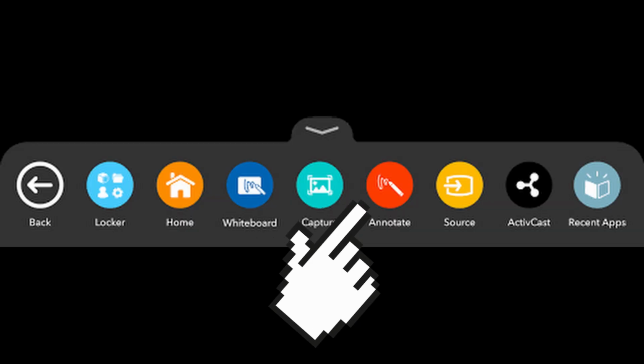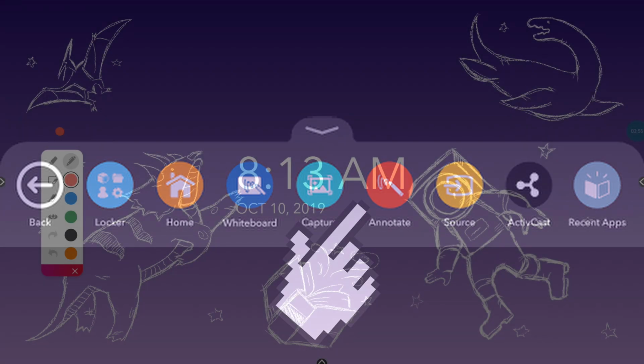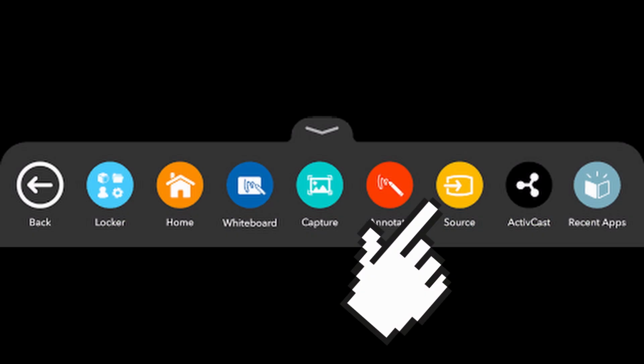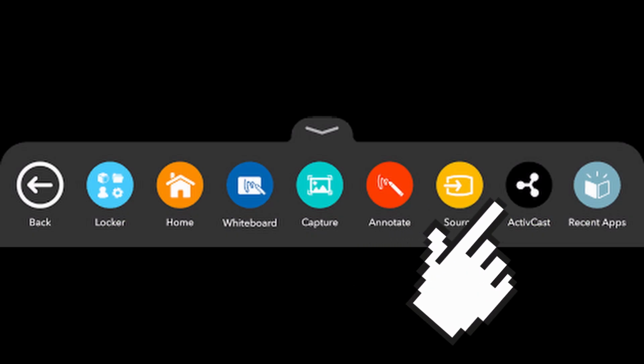The next application, Annotate, is slightly different. With Annotate, you can draw directly over whatever is on your screen in real time. There's no need to take a capture and import it into the whiteboard. We've already talked about how to change sources, so let's move on to ActivCast.